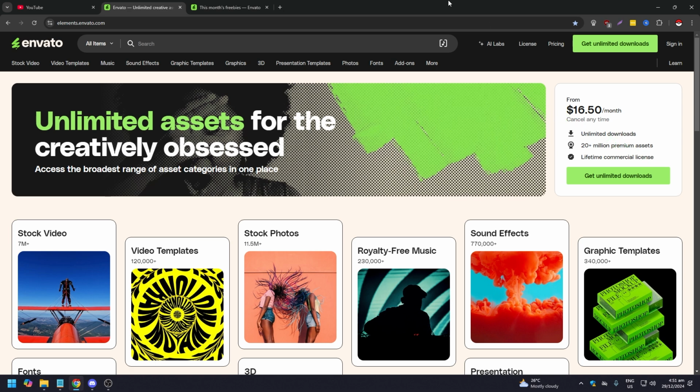What does this mean? It means that for only $16.50, you get to download as many assets as you can from their huge, huge library. Envato Elements has one of the best media libraries when it comes to premium. Lifetime commercial licenses, meaning if you use an asset, say a sound effect, music, stock footage, you won't get copyright struck, right?